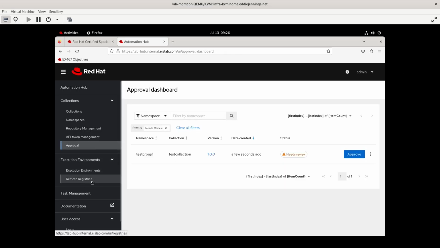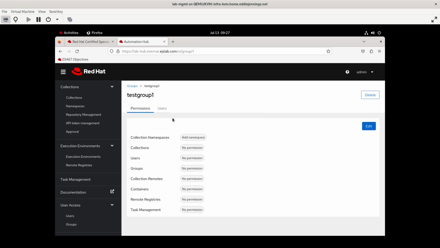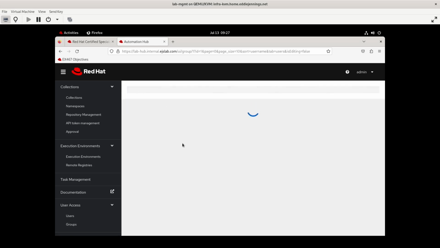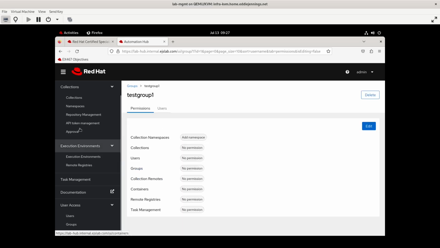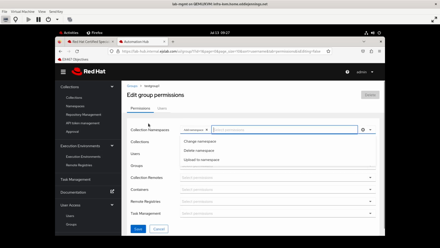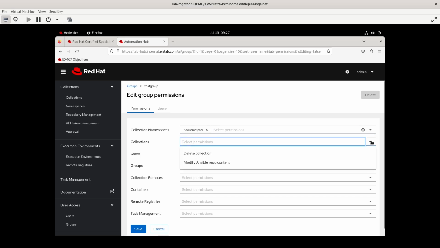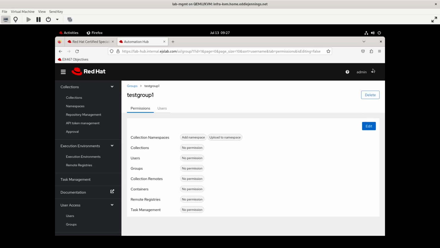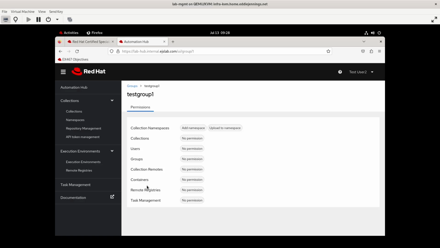There's the collection for approval. Maybe that is really what that was about. Let me go back to my groups. Test group 1, confirm that test user 2 is in that. They have the add namespace permission. I find it curious that I was able to upload to the namespace without that. I'm going to save the upload to namespace permission, and we're going to see what changes for test user 2. And I think that's going to get it.